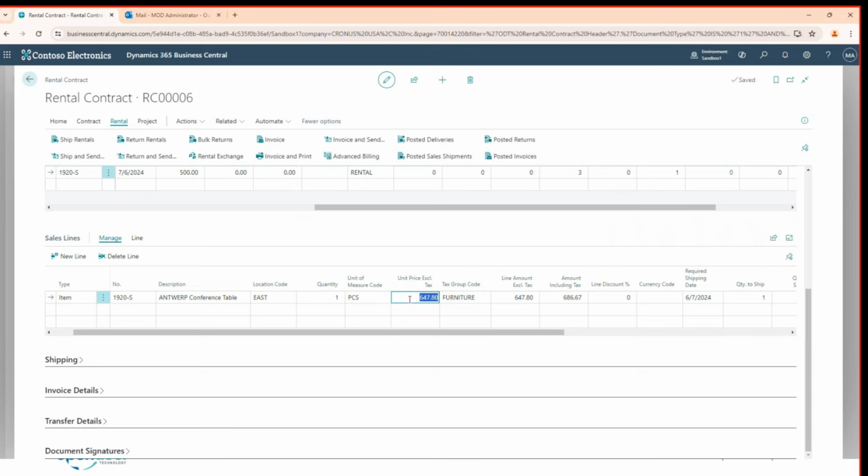If this particular rental unit was linked to a fixed asset or a resource or something else that doesn't have a price, there's actually a price set up on the rental unit that we would use. So you would specify the price on the rental unit and we would use that instead. But in this particular case, it's set up on the inventory item. So it drops that in.